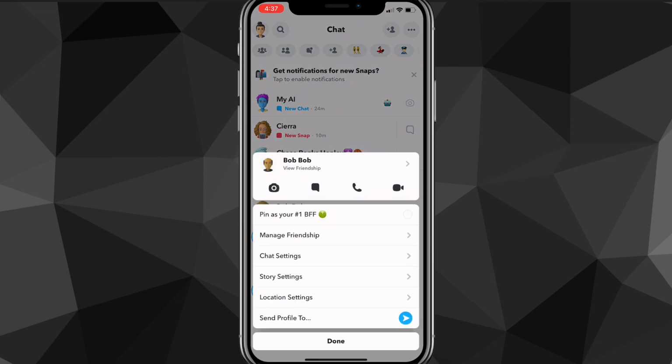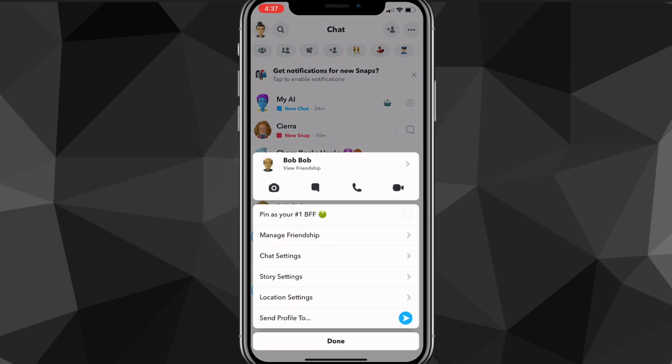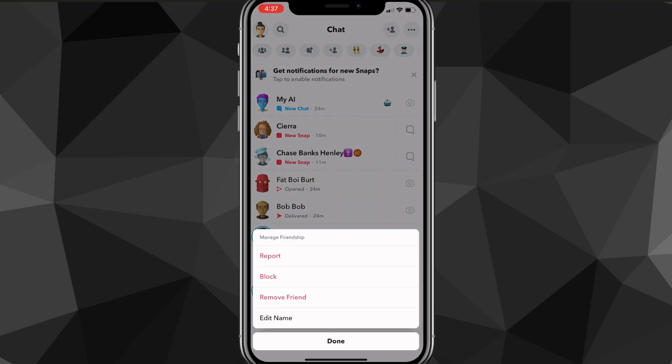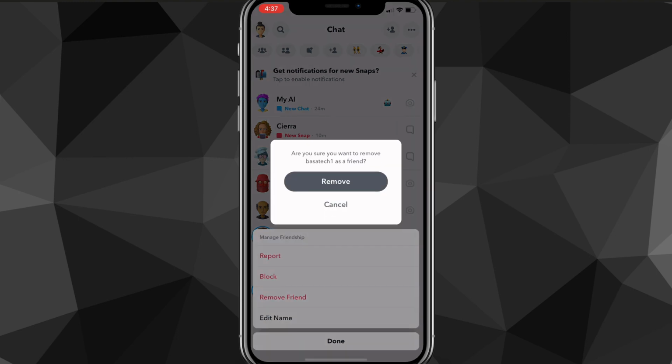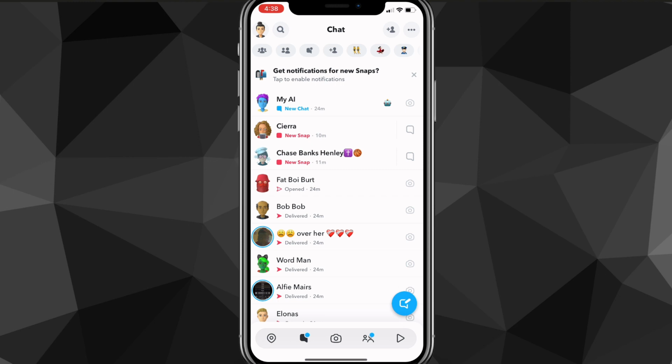If you hold on their name, these options will show up here, and you want to find the option that says Manage Friendship. So it should be the second option down, and once you find it, you can click on it and it will show up these three options right here. Now you want to look for the option that says Remove Friend and just remove them as a friend. You can also report and block them if they've been doing some sussy activities, but if you just want to remove them as a friend, just remove them as a friend.